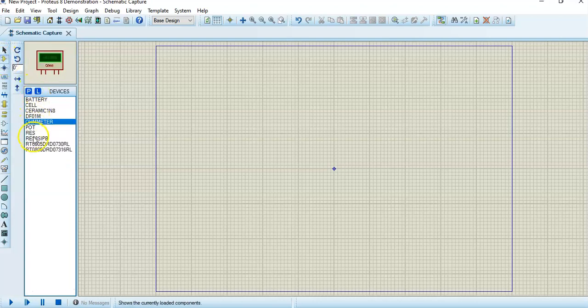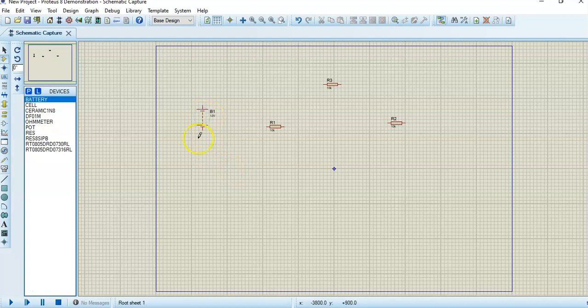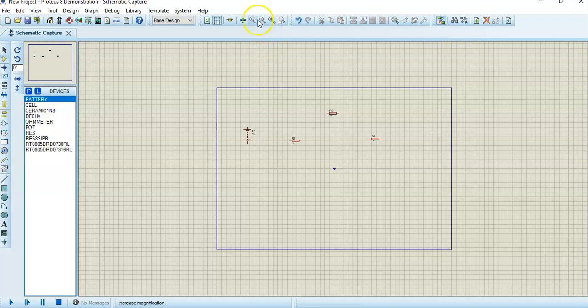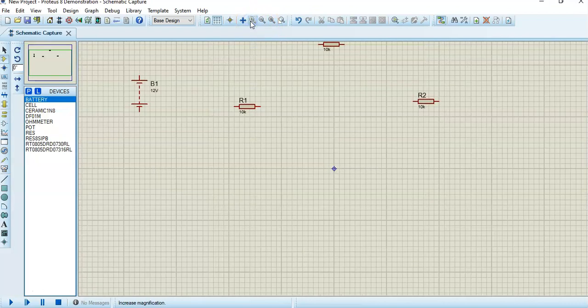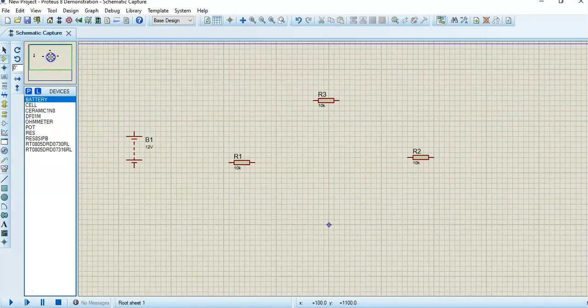So I'm going to bring a few resistors. Double click here and double click here. I got 3 resistors. So bring a cell or a battery, say, double click. Now you can also zoom in a bit, and you can control your view.